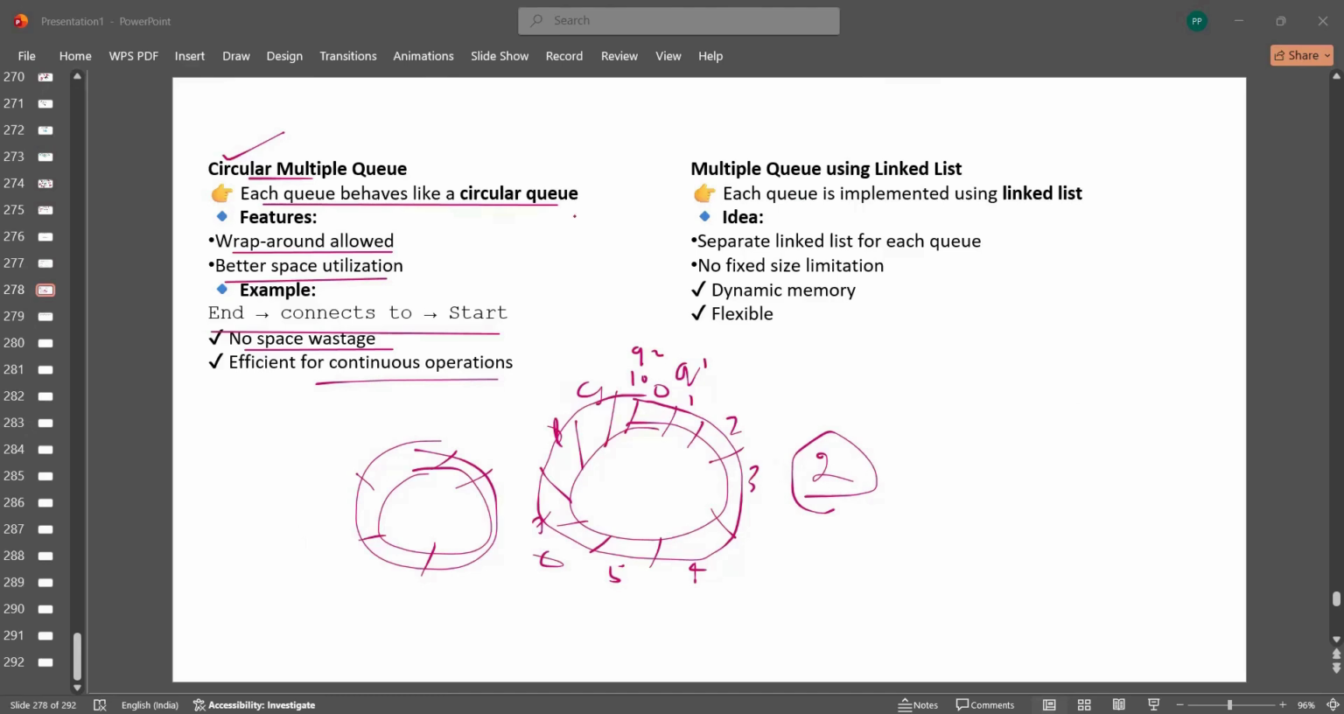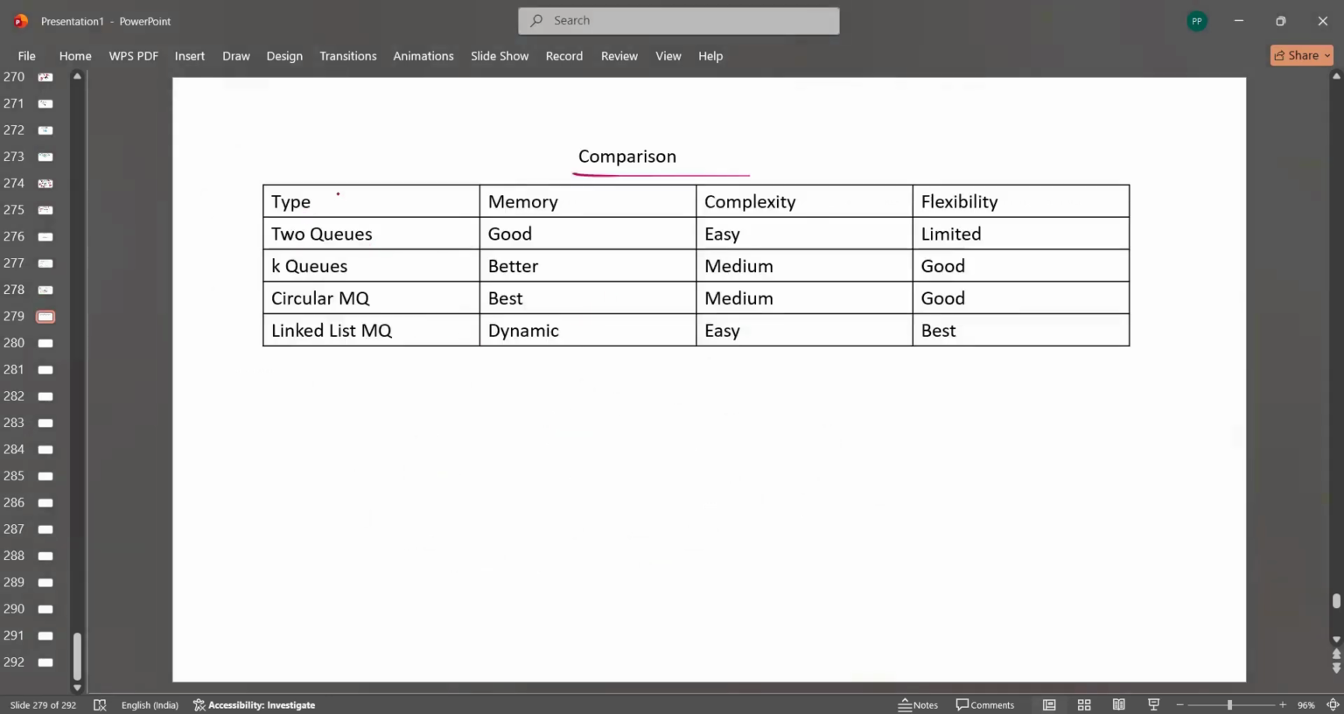All right, so let's now talk about the comparison. If I want to make a comparison, these are the types of multiple queues. So we have two queues, and we have multiple queues. K I'm writing, suppose you are writing four multiple queues, sometimes you say five, sometimes six, sometimes seven, whatever. So that's why I'm writing here K. So that is a multiple queue. Do not confuse, okay? And next we have a circular multiple queue, and then we have a linked list multiple queue.